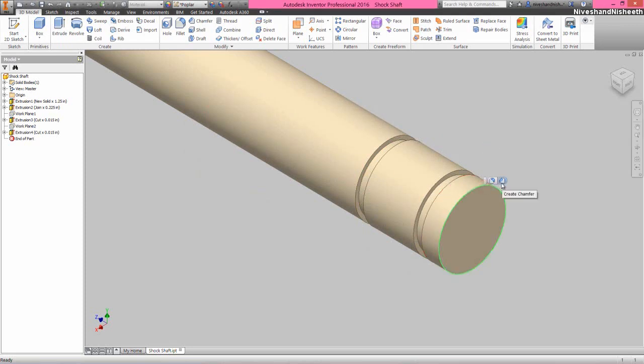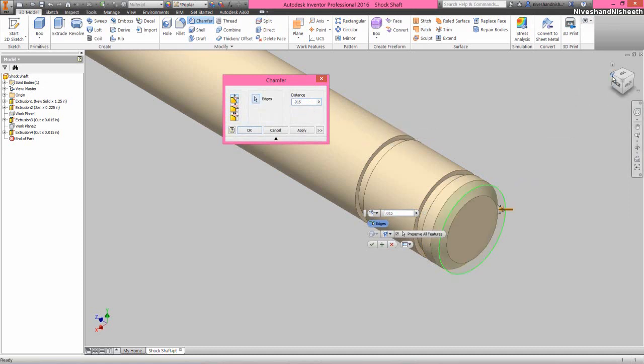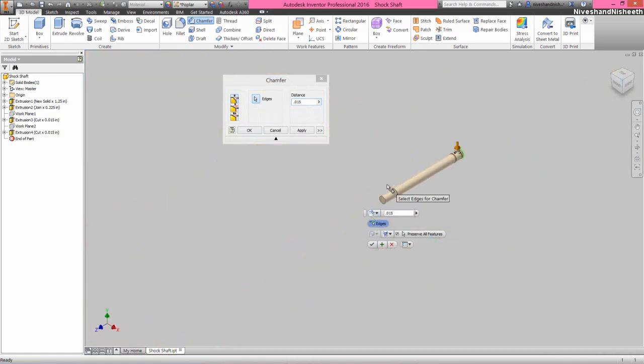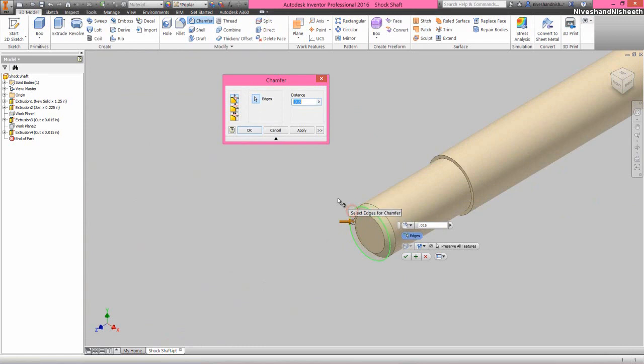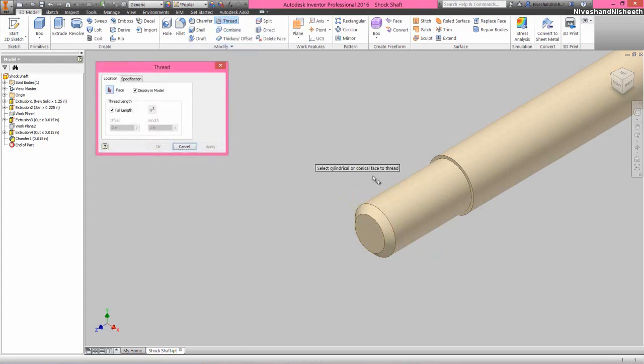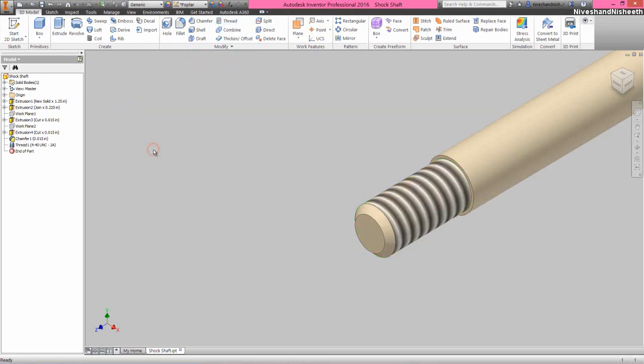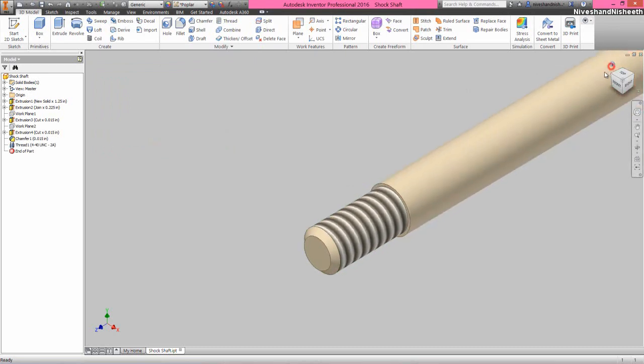Now we will apply chamfer on the front and back edge like this. Chamfer distance value will keep 0.015 inches. Now we will activate the thread command and apply the thread on the front side circular face. Thread size will keep as your screen and click OK. Now my shock shaft has been completed on here, so we will close the part file.